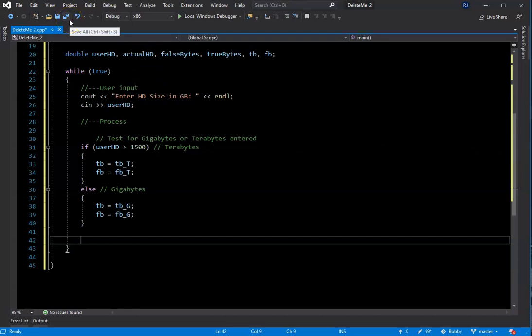So the next thing we need to do is do our formulas as to how we're going to calculate this stuff.